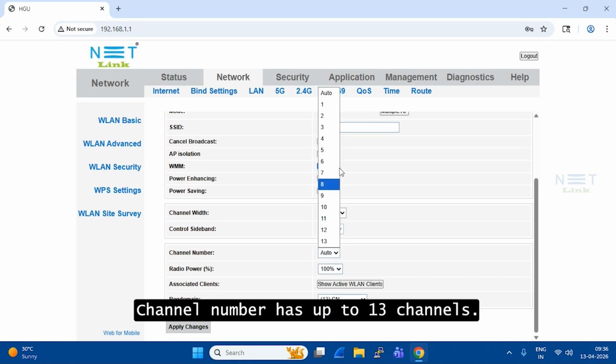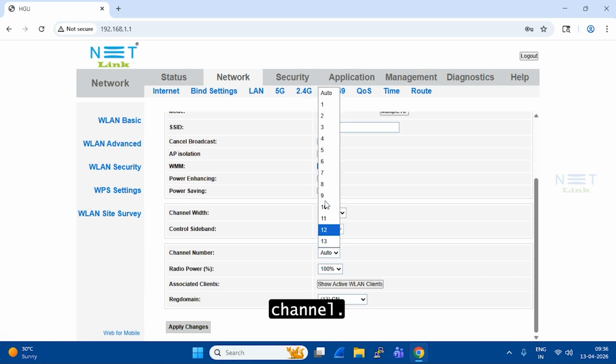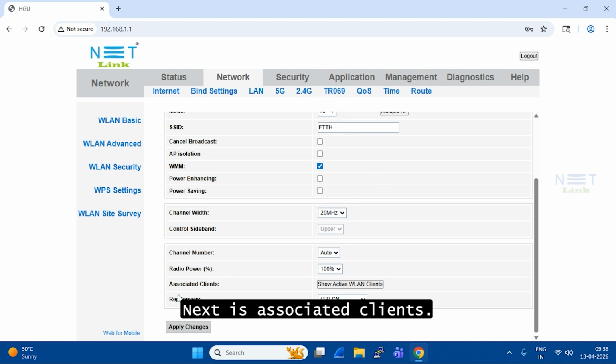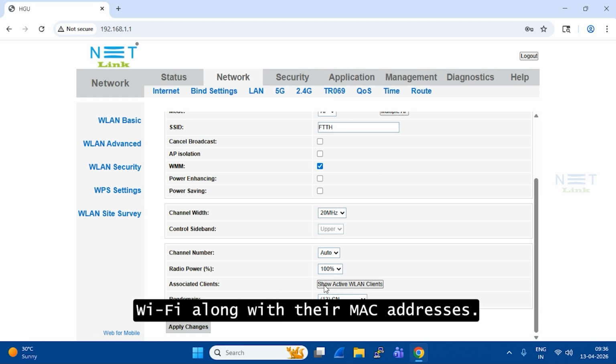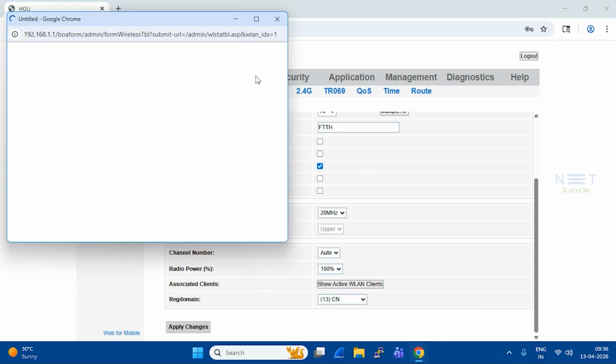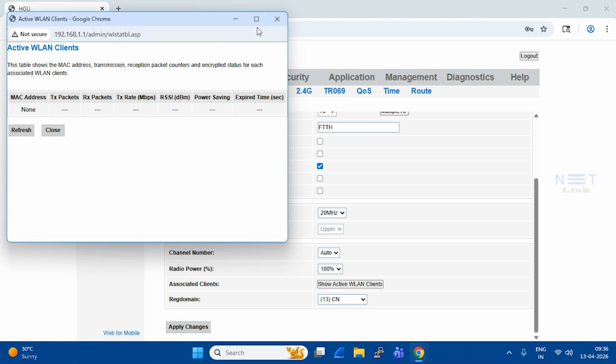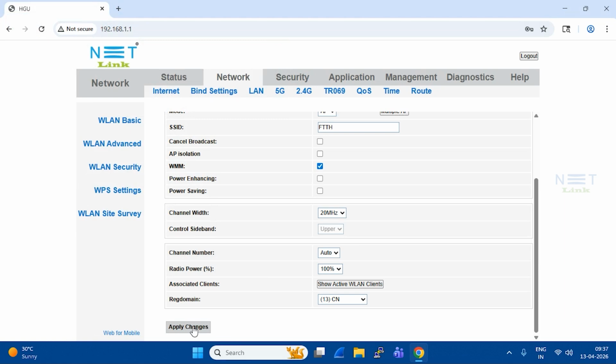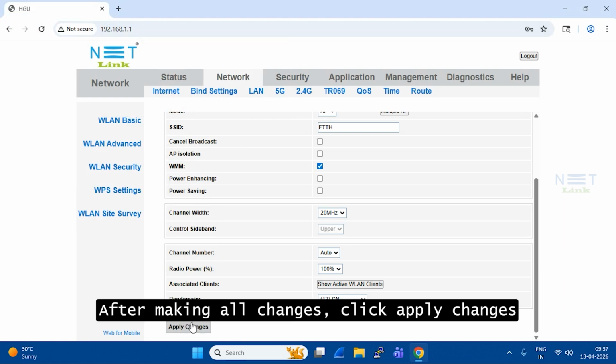Channel number has up to 13 channels. We can manually select a less crowded channel. Next is associated clients. This shows all devices connected to the Wi-Fi along with their MAC addresses. After making all changes, click Apply Changes to save.